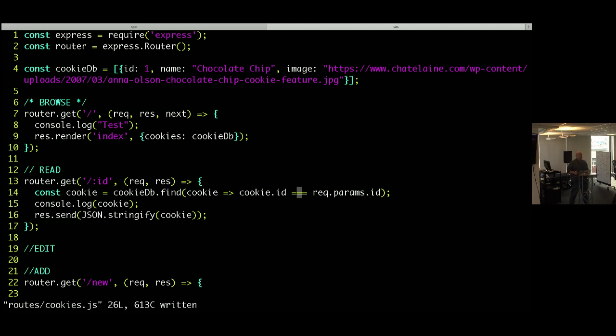The path is a string. So when that part of the path gets pulled out and stored in rec.params, it is a string. The ID of the cookie, if we look up on line 4, is a number. So the triple equals here actually ends up not being the way we want it to be. So what most people would do at this point is turn this into a double equals and their problem solved. That is not the right way to handle this.